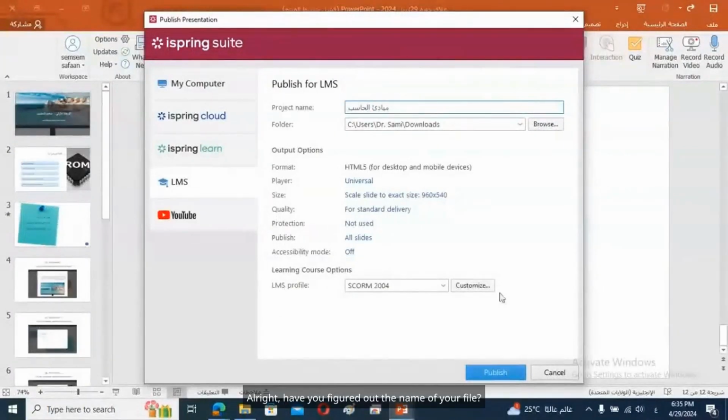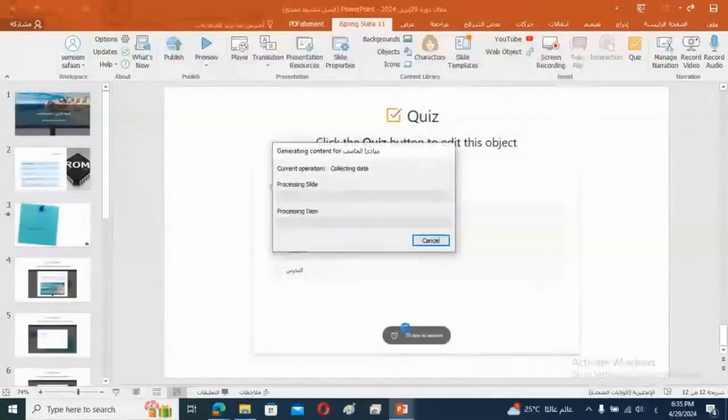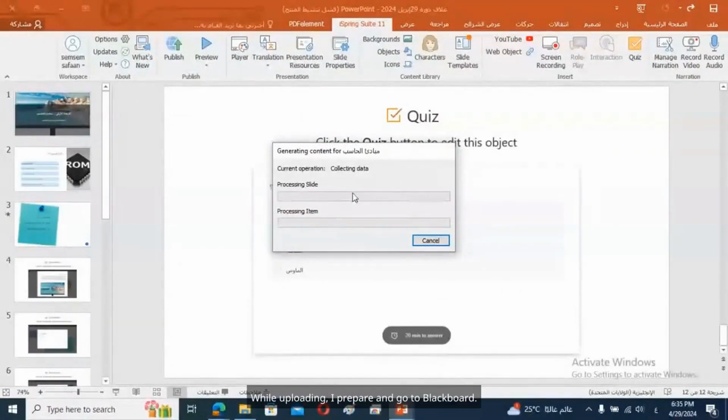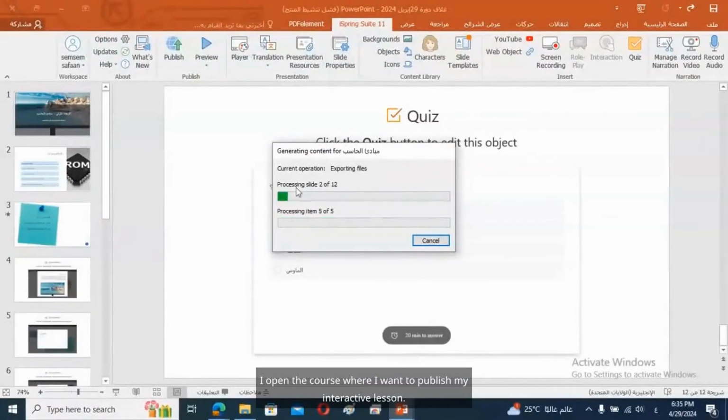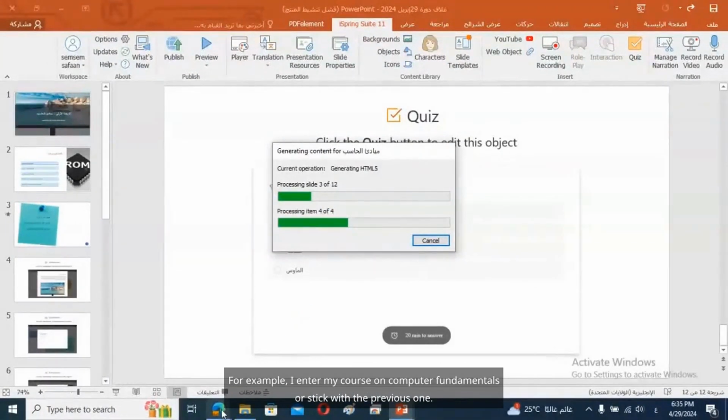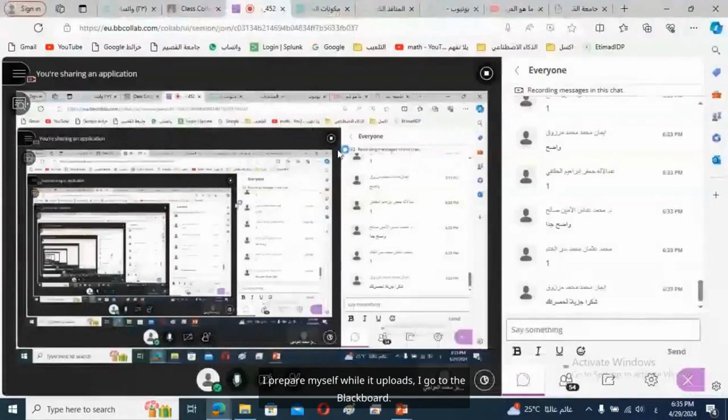All right, have you figured out the name of your file? I'll tell it to publish. Publishing starts and creates a compressed file. While it uploads, I prepare and go to Blackboard. I open the course where I want to publish my interactive lesson. For example, I enter my course on computer fundamentals, or stick with the previous one.